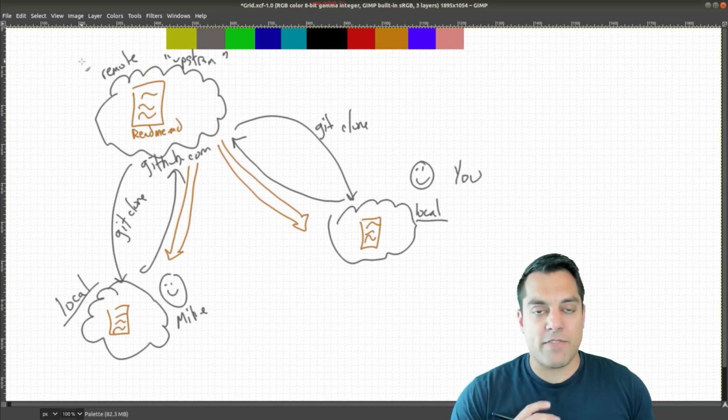So now that we have a little bit of an idea of what's going on here, let's just get comfortable with some of the commands in Git and practice.